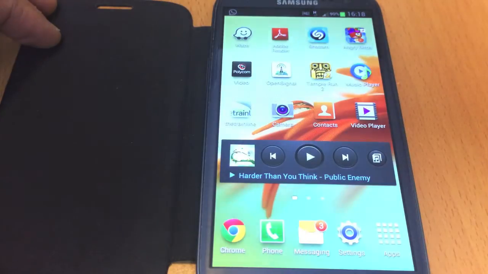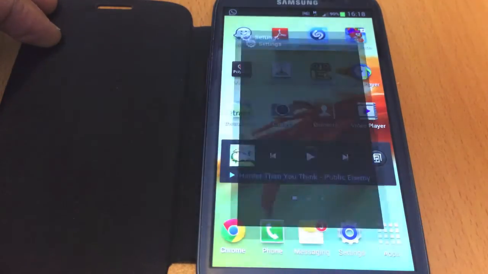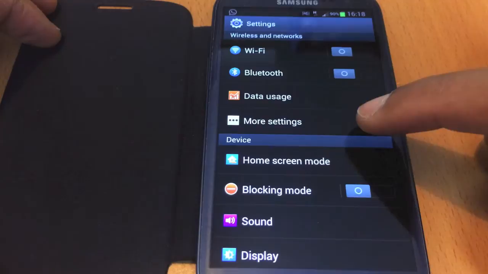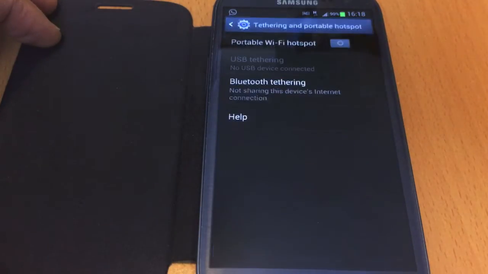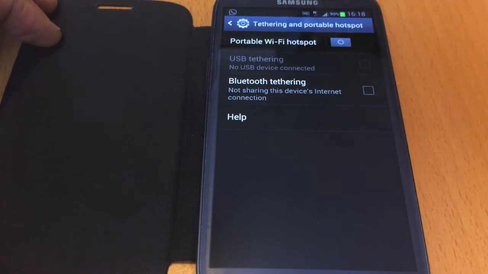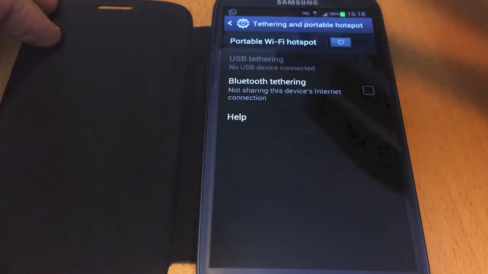So what we need to do to enable it is go to settings. Then we're looking for more settings. Click on tethering and portable hotspot. And you will see portable Wi-Fi hotspot. It's currently turned off, but we'll go into the settings first before enabling it.